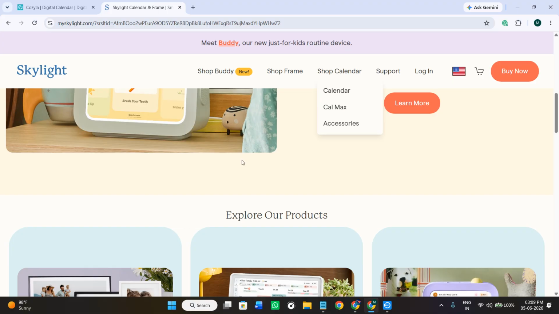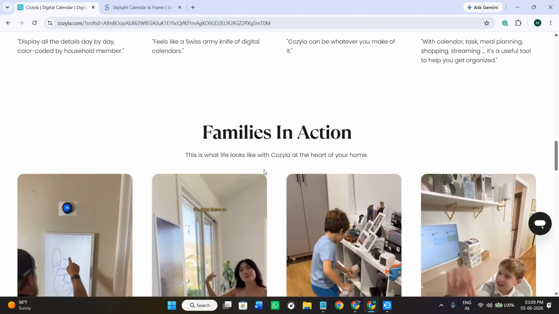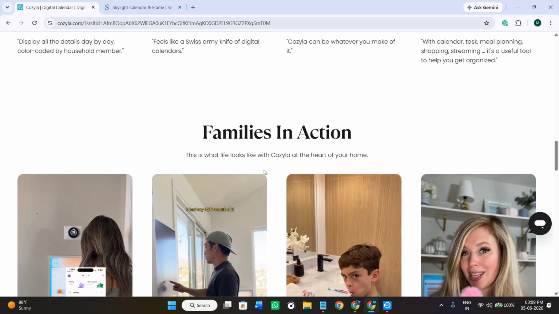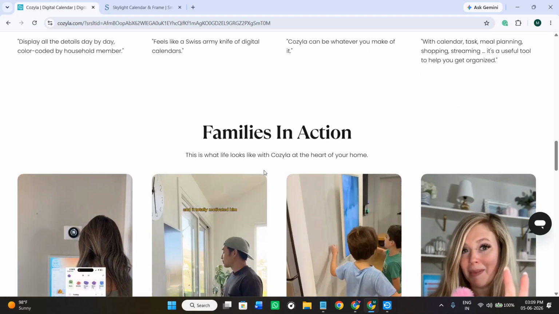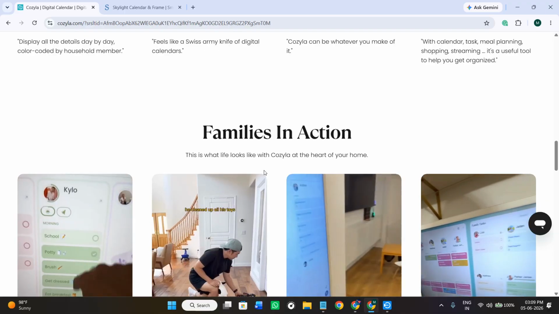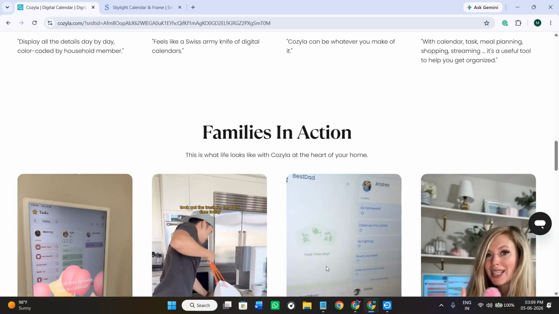So you can go with Skylight Calendar if you want a dedicated family organization hub with the simplest experience. You can choose Cozyla Calendar if you want a more versatile smart display that combines family planning with additional apps and features. So I hope this comparison helped you out.